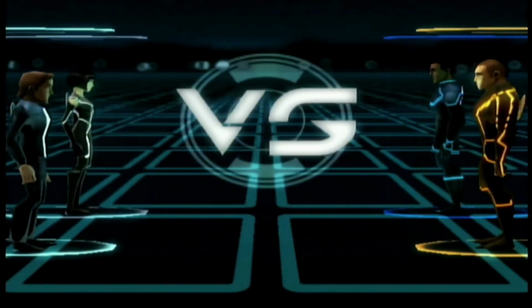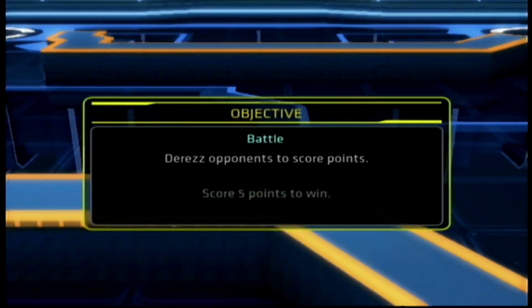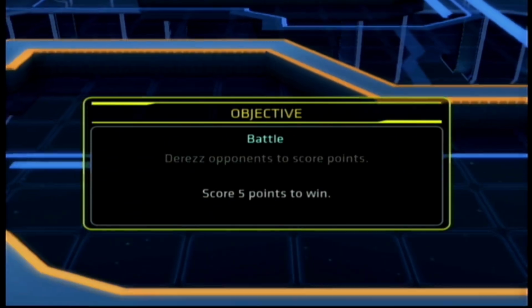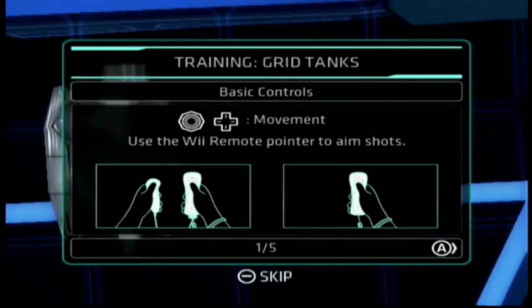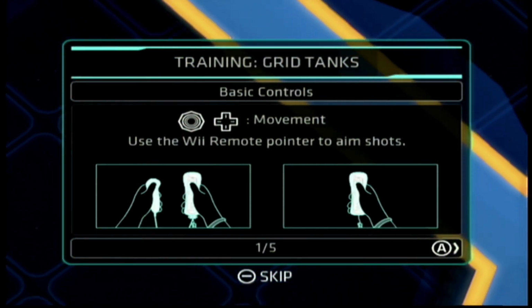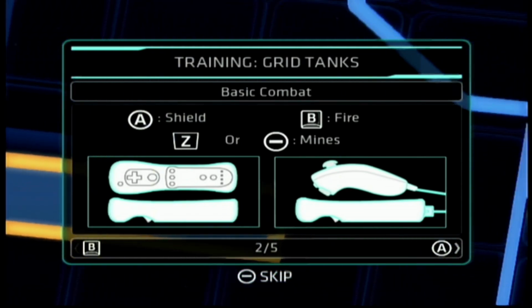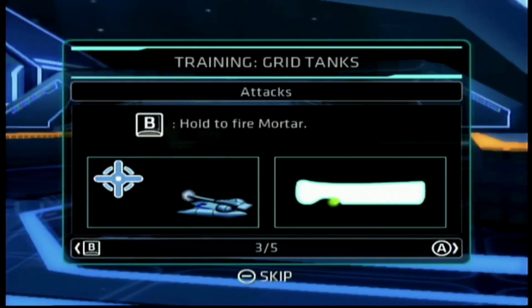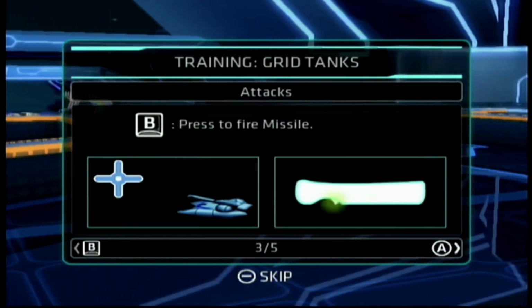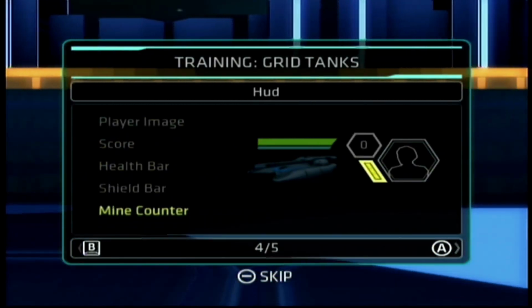Let's see, initiation, crusher. Looks like I got initiation. And again, it's the versus 4-way. You versus the computer in 3 ways in 1. Flynn, you're a legend. Of course you are. And your opponents to score the win. It's pretty much the same, although you're using tanks this time. You use the remote pointer to aim shots. Alright, so these are shield, Z, B, fire. Z or the minus, I guess you leave mines. B, you press to fire the missiles. It's your training, health bar, shield bar, mind controls. Again, power-ups, health, and mines.